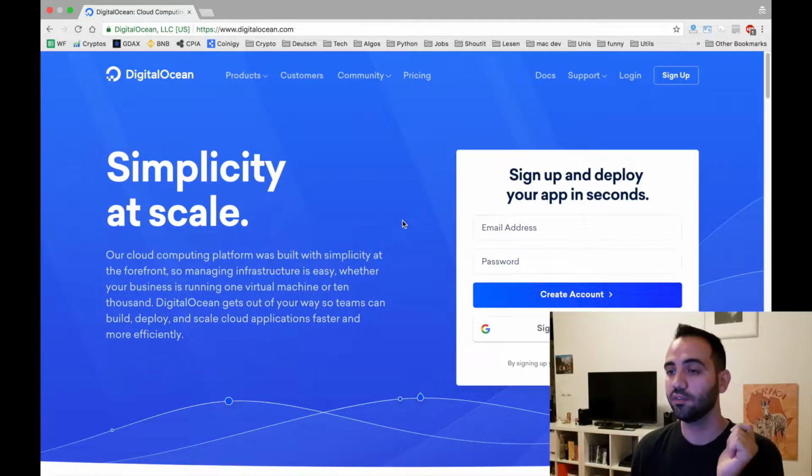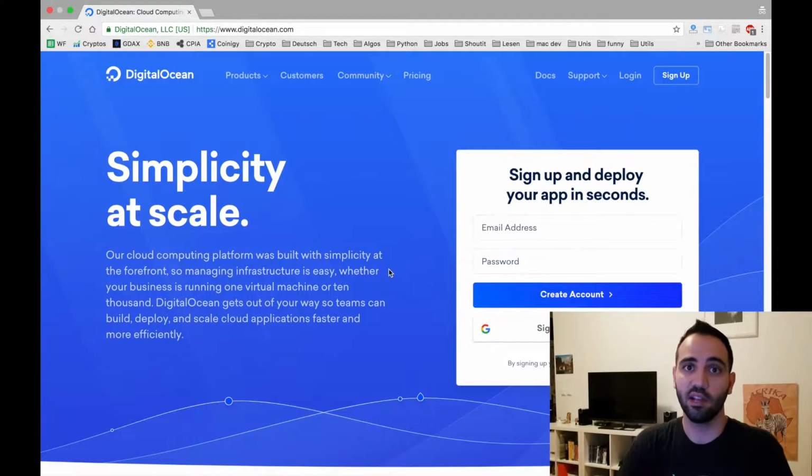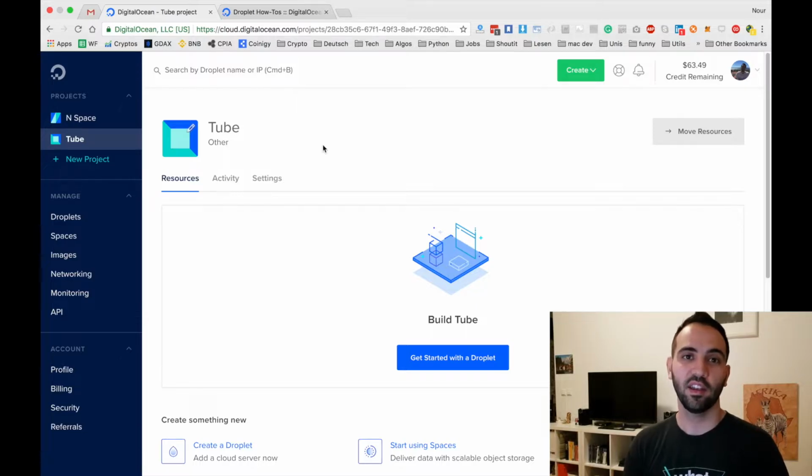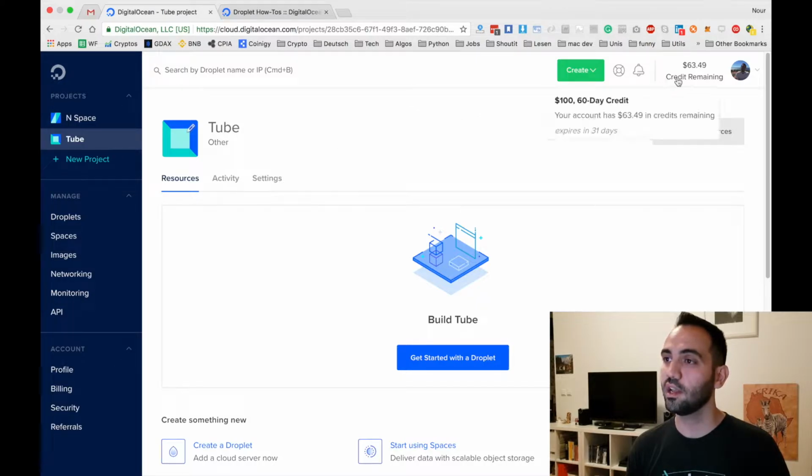You want an email address and password. You create an account, you will receive something to verify your email, and then you will have to fill in your billing details. Since I have an account already, I will just log into it immediately. Once you have created and activated your account, you will find something that looks like this. As you can see, I still have $60 of my free credit. So let's create our first droplet.